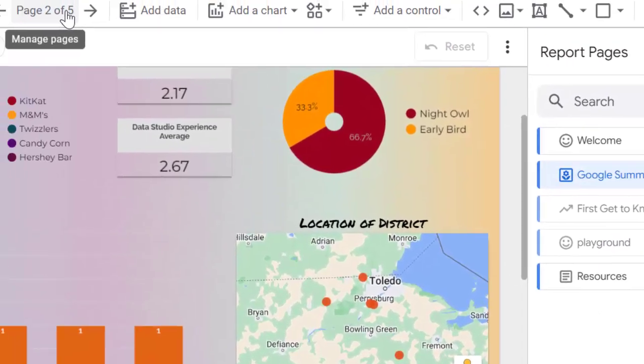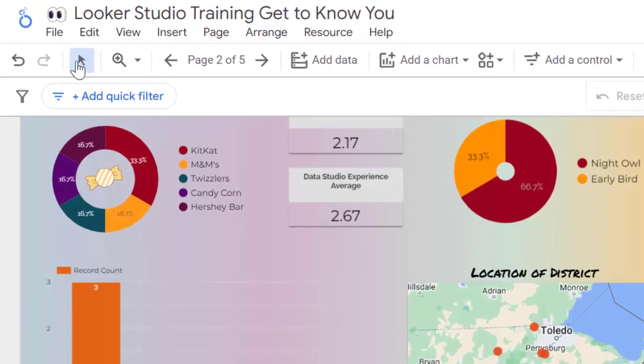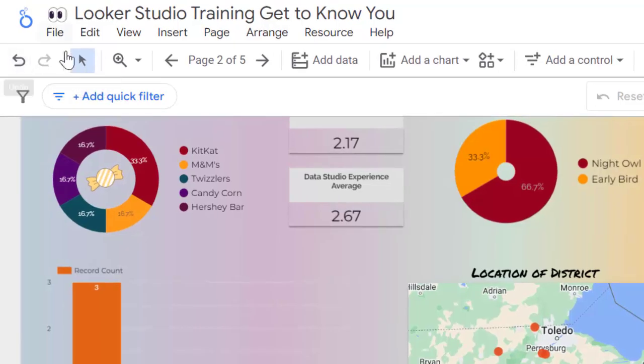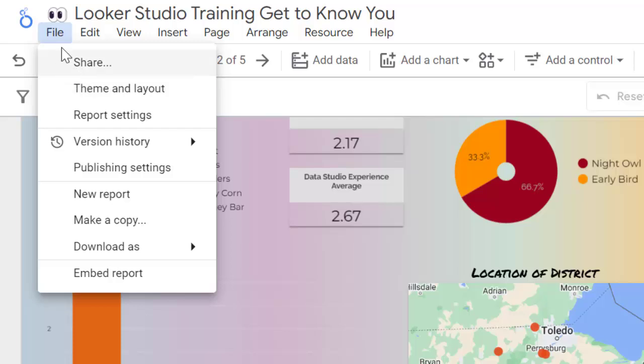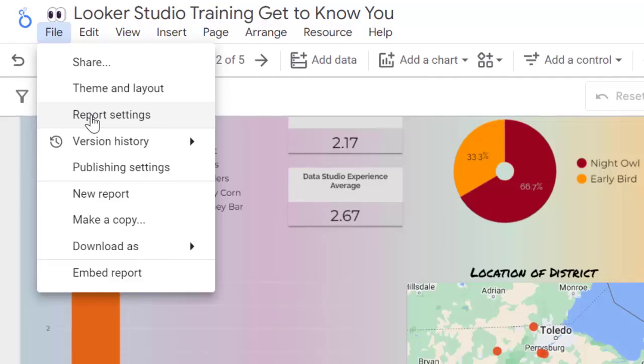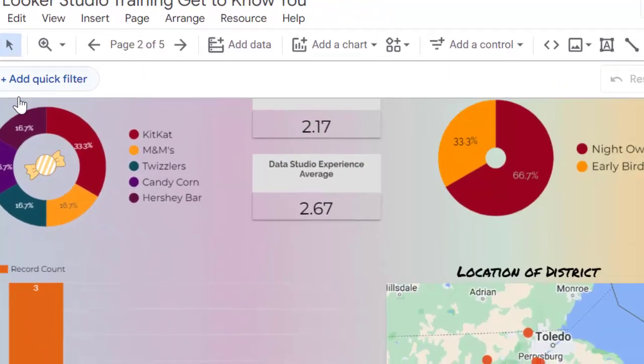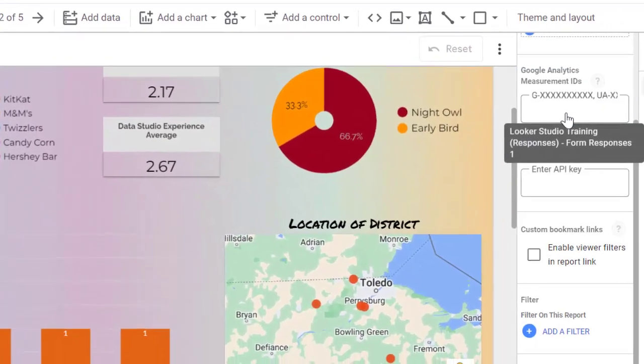All right, so that's pages. You can zoom in. Undo is the best button ever. And now there are more advanced things under the word heavy toolbar. So File, well, we've got themes and layout, but there's report settings. And so you can dig into report settings.